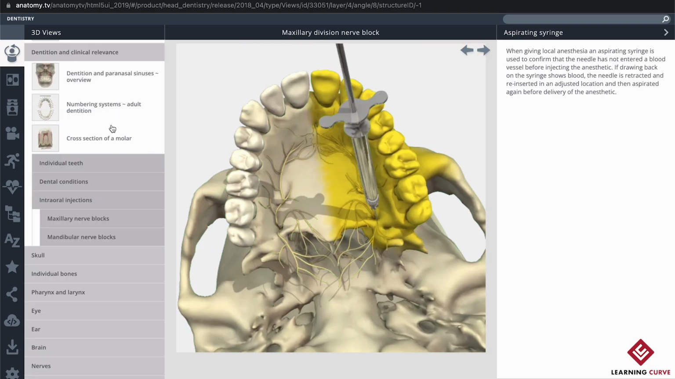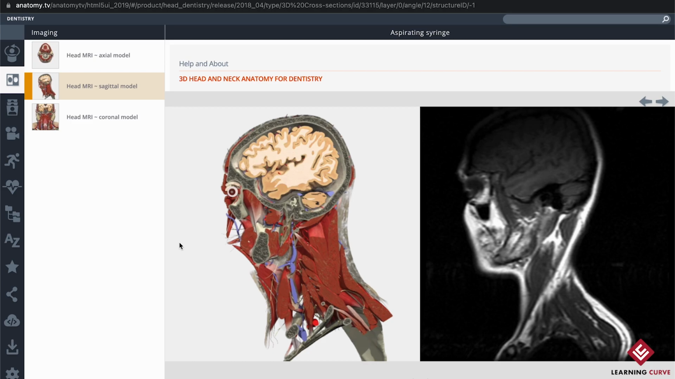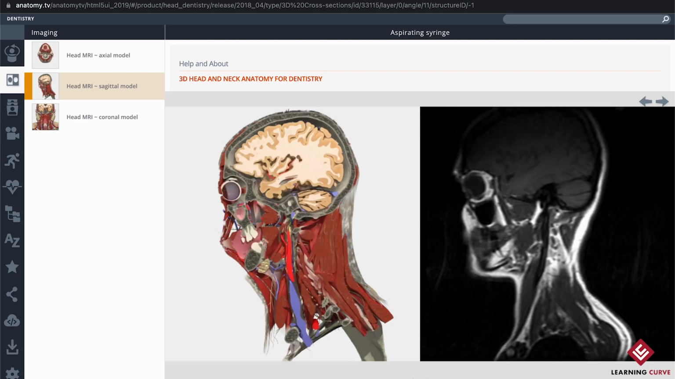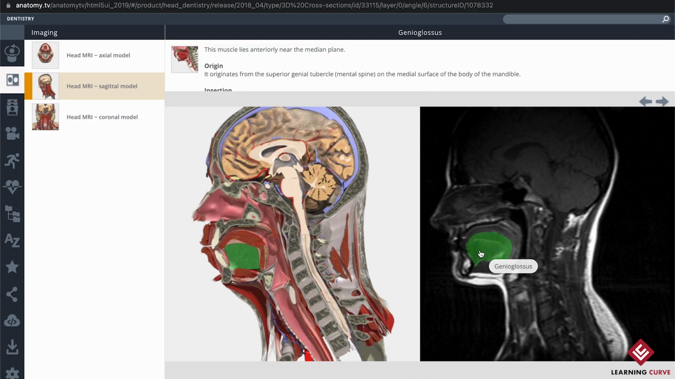All right, then after our 3D models, moving back to our menu on the left-hand side, there are some MRI images of the head and neck, and these MRI images are shown alongside a 3D model, which is going to help you cross-reference what's happening in the MRI image and help you interpret and understand the anatomy.